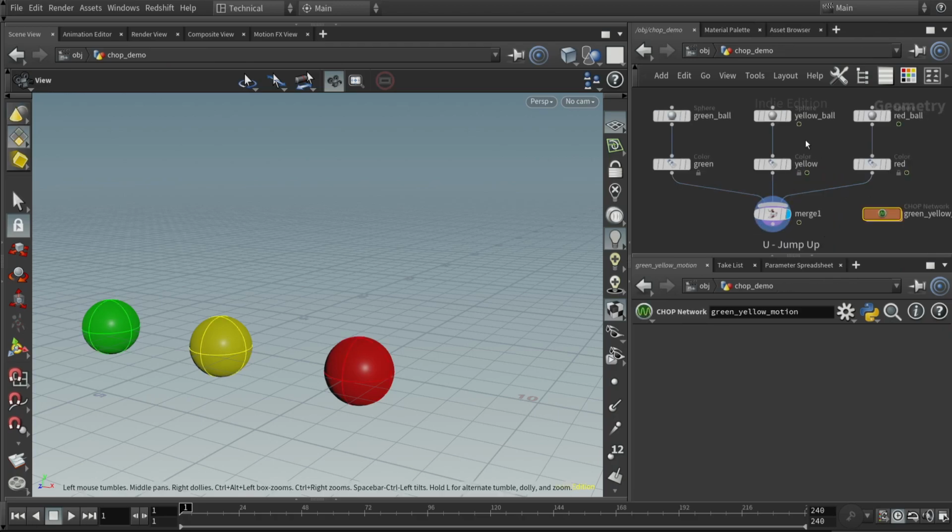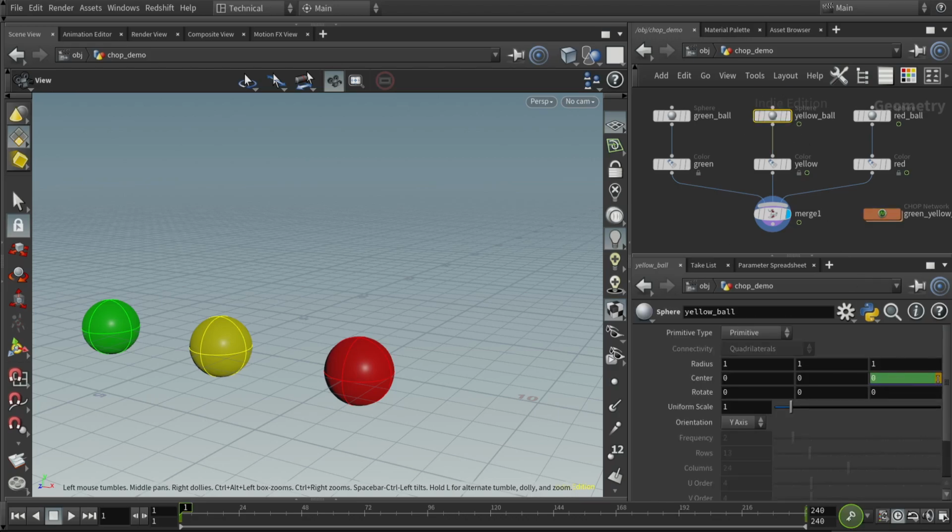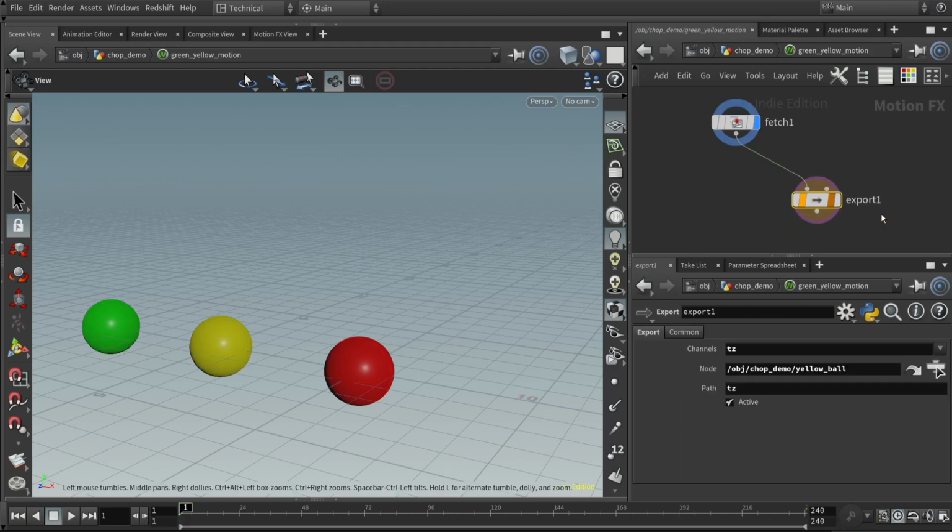If you go back up, click on the yellow ball, this is the color right here. So this green typically lets you know that the values are changing with time, either by keyframes or expressions. But in this case, it lets you know that the Z position of the yellow sphere is changing due to a channel operator, a chop. There we go.